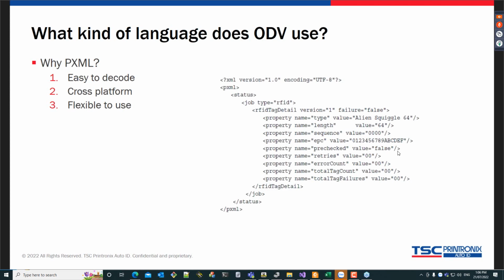And with PXML, we can have cross-platform use. Since it's easy to decode, most systems can decode this kind of language. And as it works across platforms, we are able to use it flexibly.